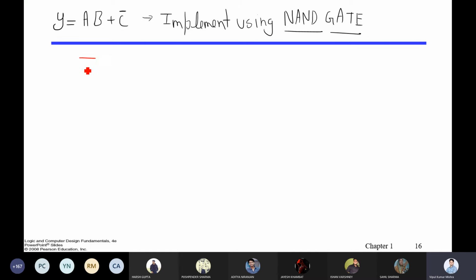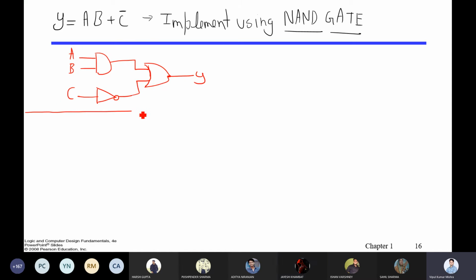So how will it look? First you will pass an AND gate, right? A and B. For C, you require a NOT gate so that it will be complemented. Then both the inputs will go to the OR gate and you will get this Y as an output. Any doubt on this, anyone? Guys, any doubt on this? No, sir. Cool. Now I want to represent this entire circuit using only NAND gate. I will not use any AND, any OR, any NOT.